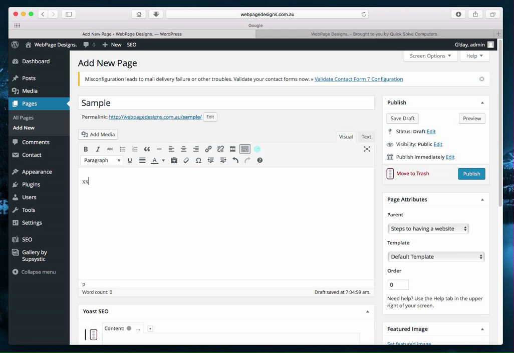I'll just put a couple of X's on the page just for example's sake, and click on publish. So before we do that, we'll just recap. We've clicked on add new page, which is under pages. We've typed the name of the page that we'd like to call it. We've chosen whether or not to make the page a sub page. Obviously, if we say no parent, then it wouldn't be a subpage. So we click on steps to having a website.